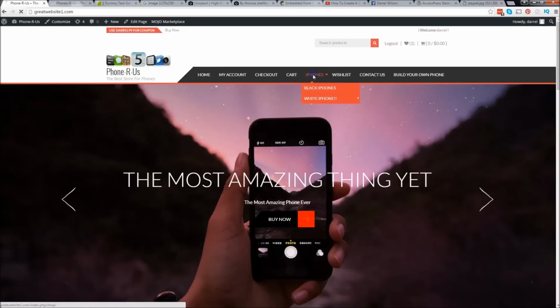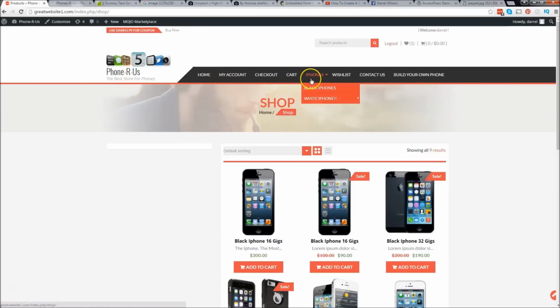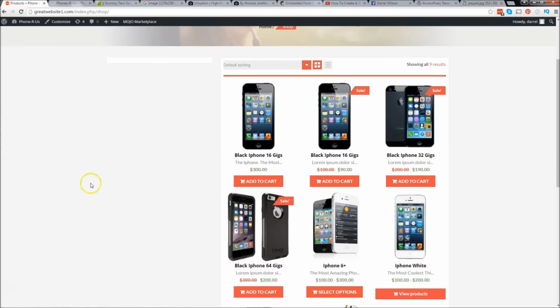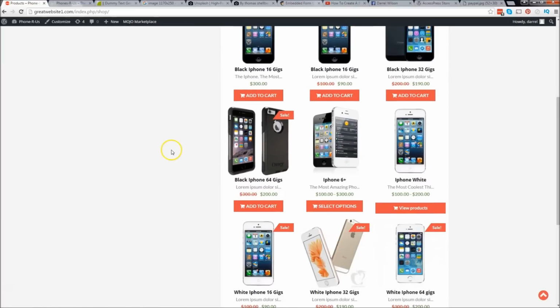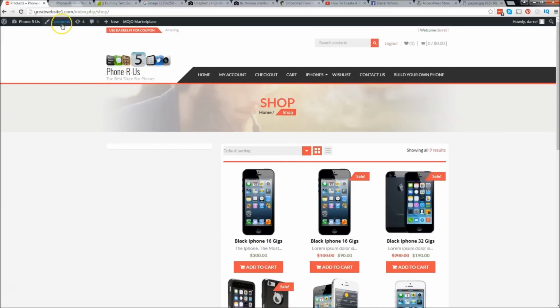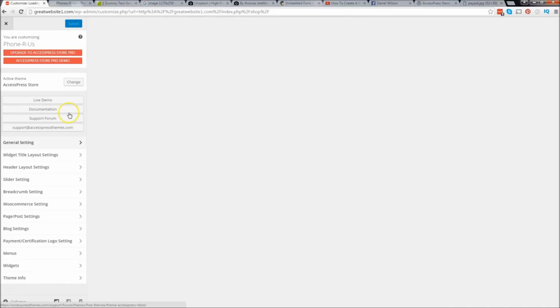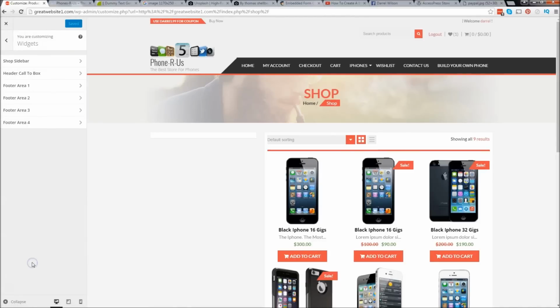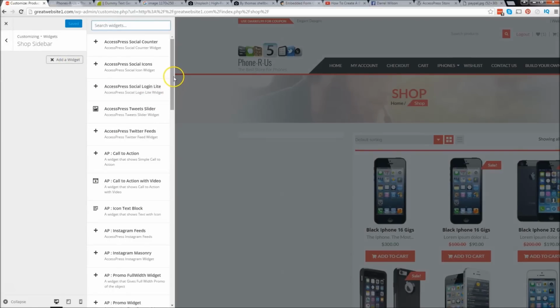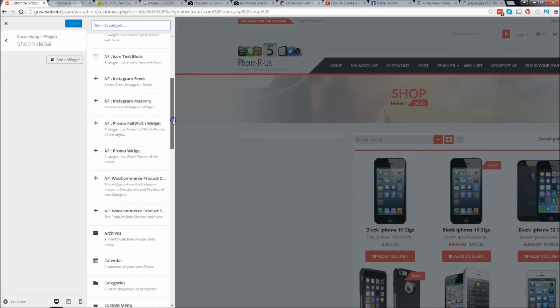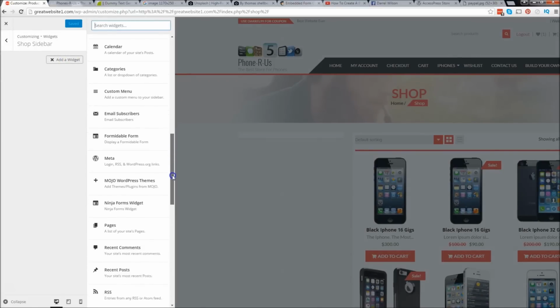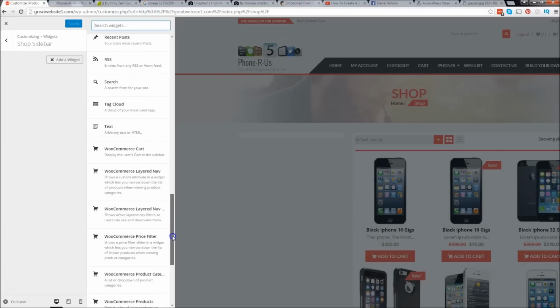And actually, you need to go to our shop page. Now we need to add in this side menu right here. So in order to do that, we can click on customize. And we need to go down to widgets. And under shop sidebar, we can add any widget that we want. So under add a widget, we can add in any of these same widgets. That's what makes this theme so amazing, because it's so customizable. There's anything you can really add.